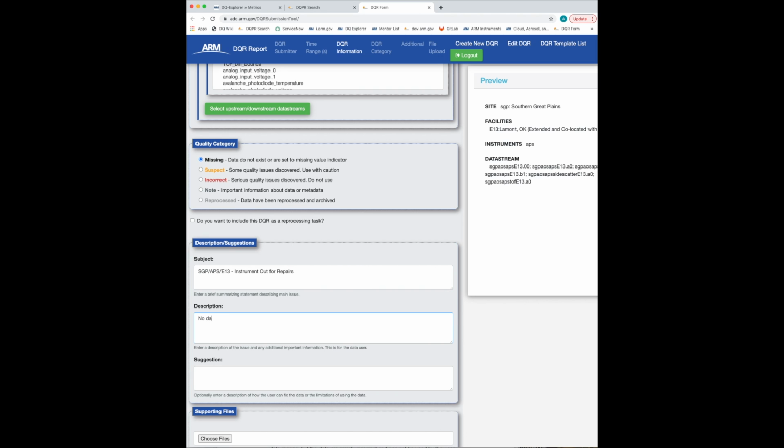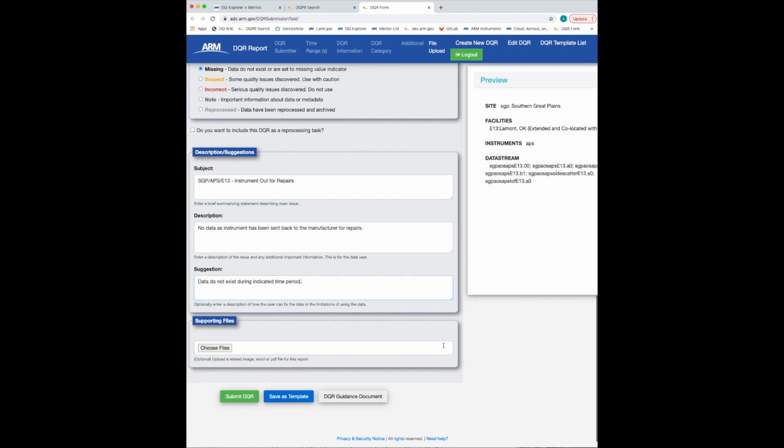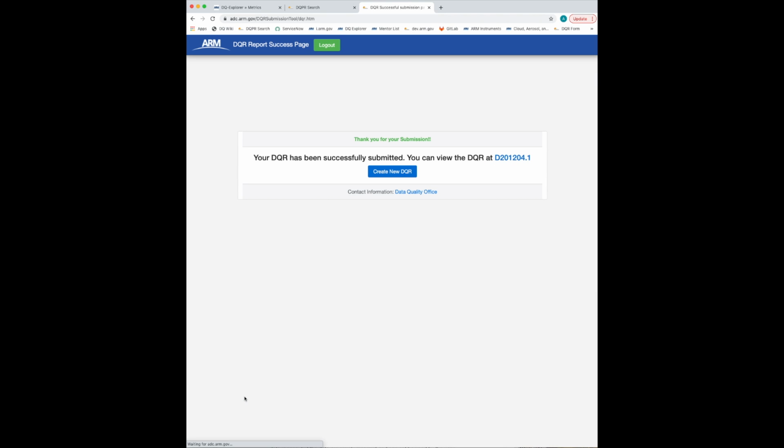Adding information to the suggestion box is optional. Because this is an open-ended DQR, the DQPR will remain open until the instrument is back from being repaired. Once the instrument is up and running again, the DQO, or the instrument mentor, will add an end date to the open-ended DQR. This DQR is now complete, and we can hit Submit DQR.